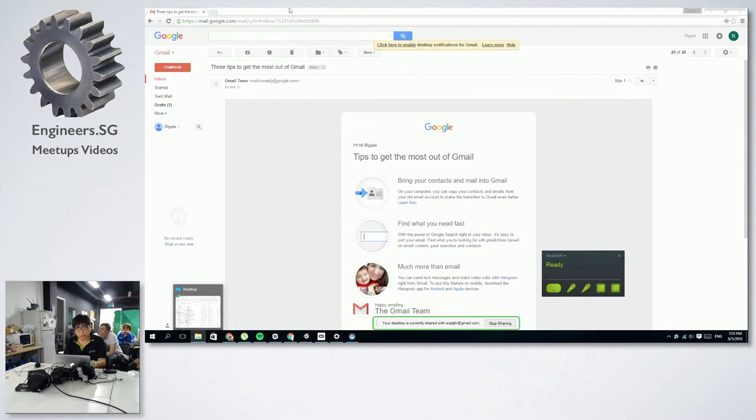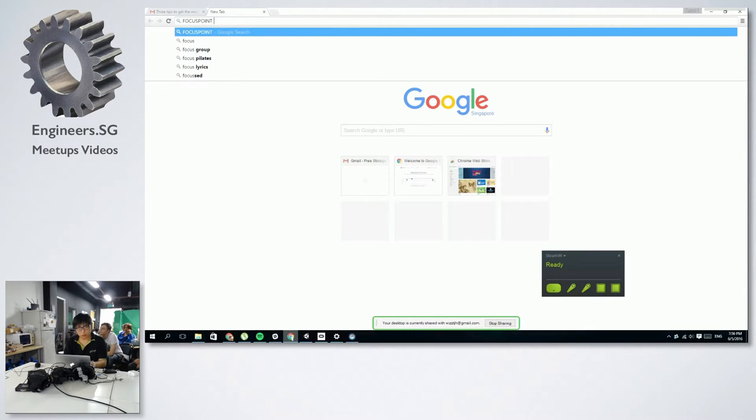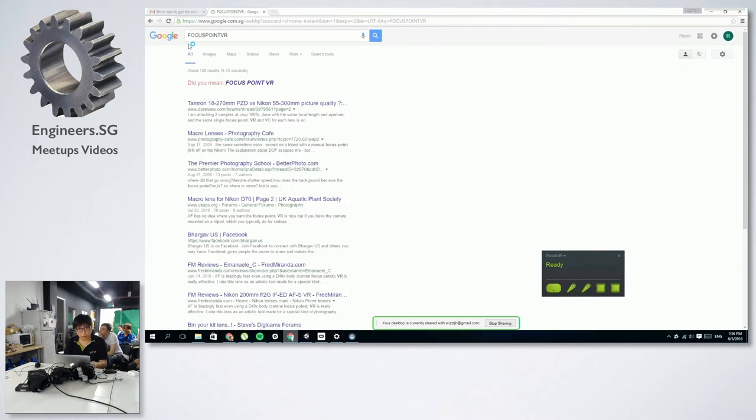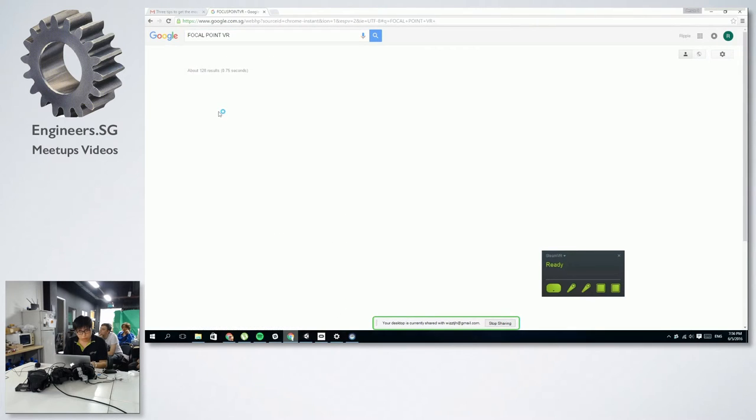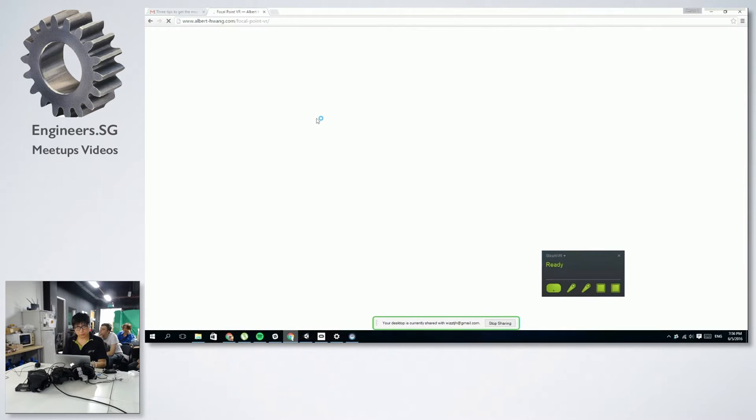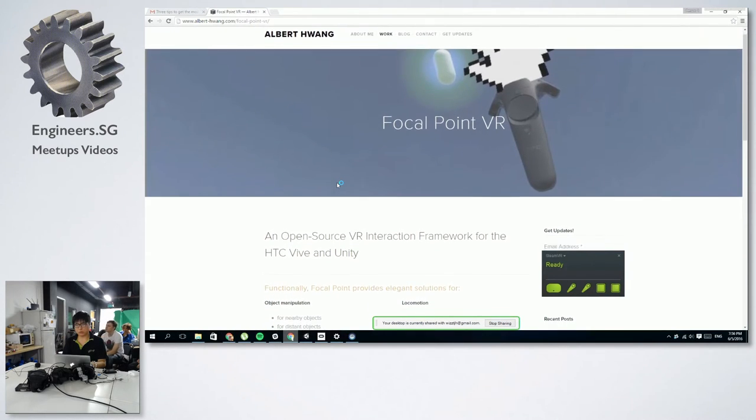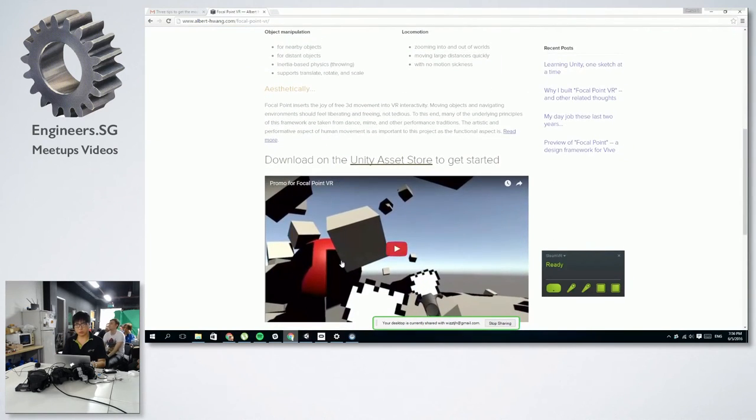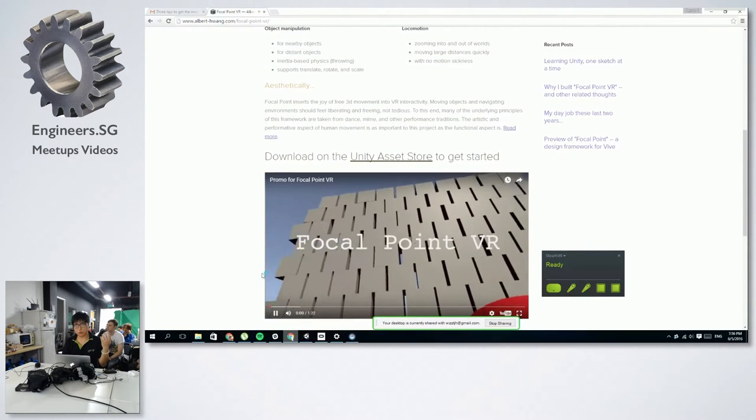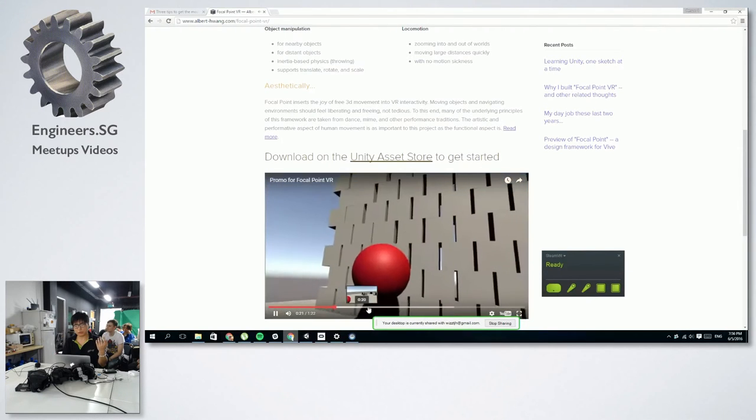Another very interesting project is called Focal Point VR. It's an interactivity framework. What it focuses on is letting you control the world around you. You can scale objects and stuff like that. You can move objects around using this.